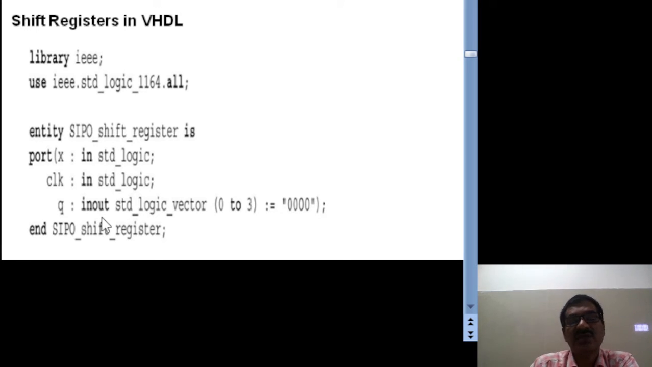Why? Because the output of one flip-flop acts as the input for another flip-flop. So that's why here the Q is declared as in the in-out mode. Okay, so here Q of 0 is the MSB bit and Q of 3 is the LSB bit, because the declaration is 0 to 3. Q of 0 is the MSB position bit and Q of 3 represents the LSB position bit.